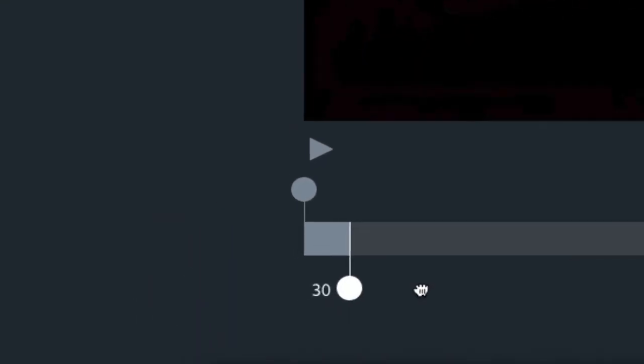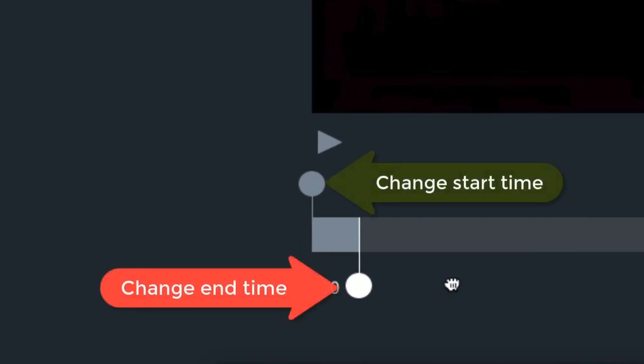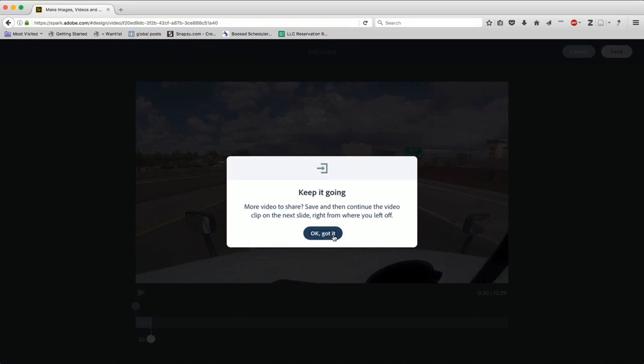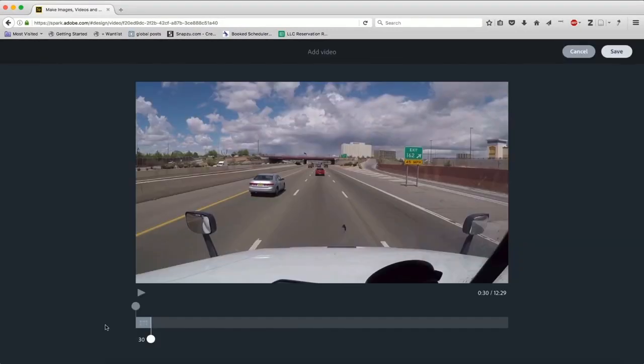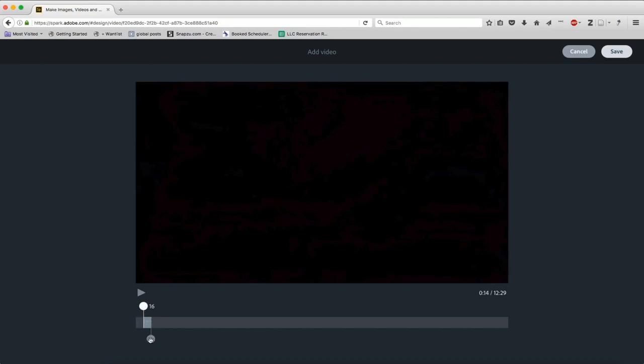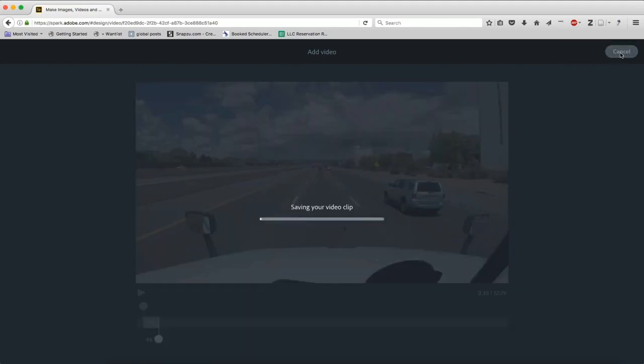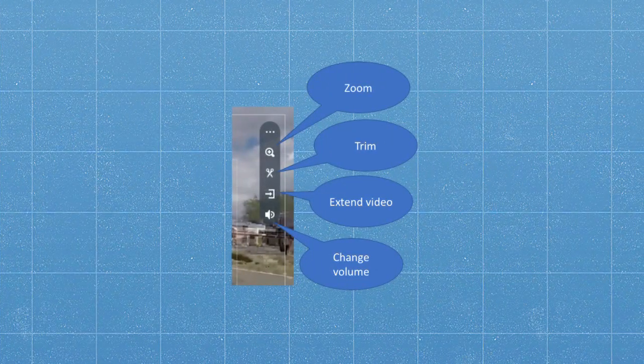So this is the screen where you edit your video, and as you can see, these little handles are where you change your start and end time by dragging them left or right. You can only add 30 seconds of video per slide, but you can add more by extending the video onto a new slide. When you're ready, click on the Save button and your video will be saved to your current slide on your presentation.